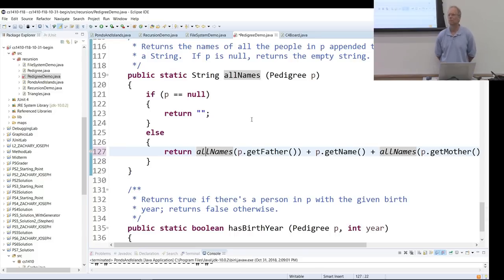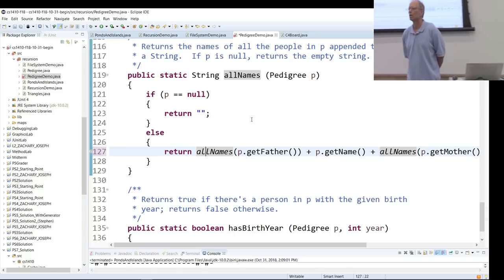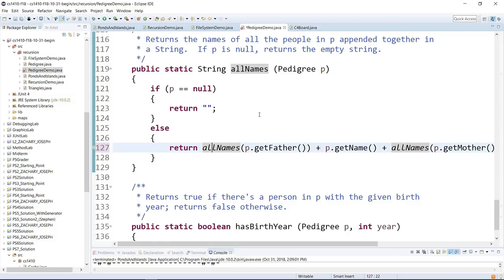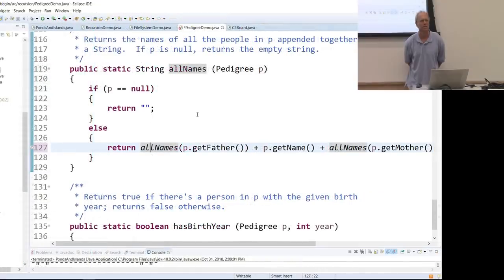Yeah? Okay, so the question was, in a recursive method, do you always need a base case for it to stop? And the answer is yes. If all you have is a recursive call, and there's no way to get out of the method without making a recursive call, you've got infinite recursion. Any other questions?